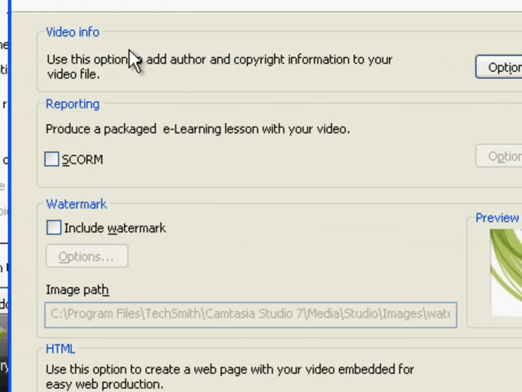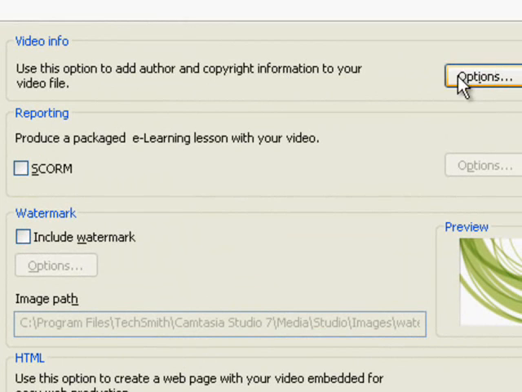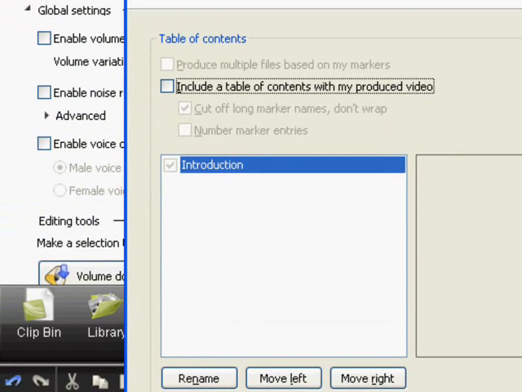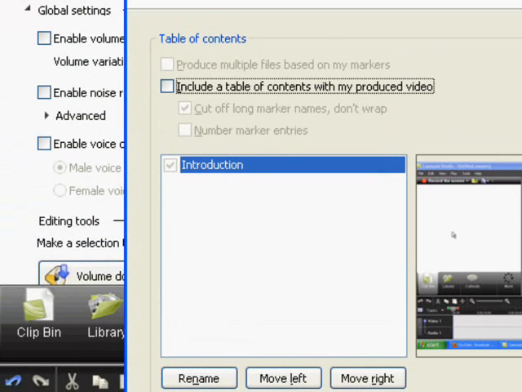Alright, so at this part you can edit the video info. You can use this option to add author and copyright information to your video file so that no one can take it. You can copyright it. You want to embed the video into HTML. You can add a table of contents, which means you can organize your video, but I don't do that because it's a tutorial. Press enter again.